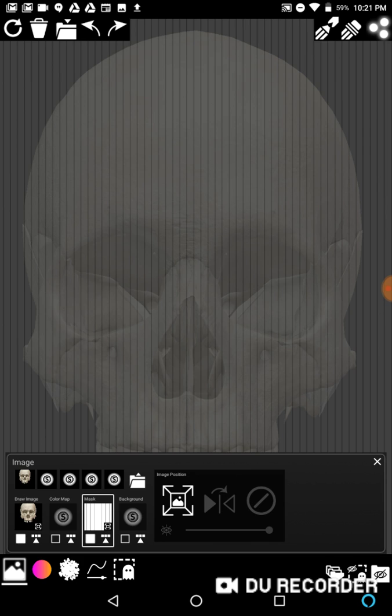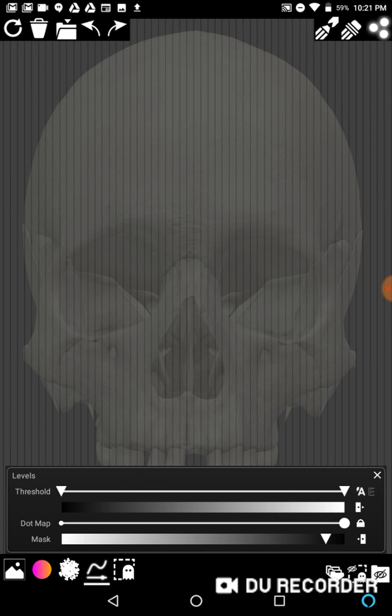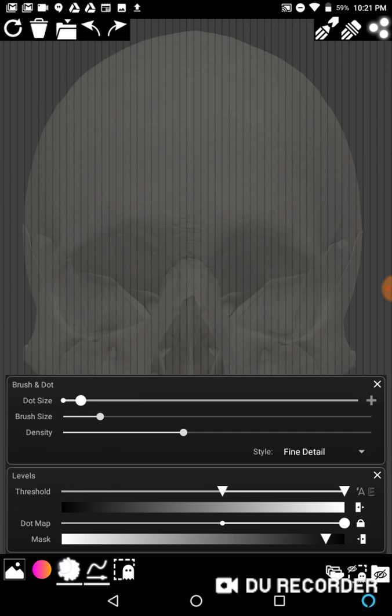All right, now if you bring it in, let's go to the levels palette. I'm going to turn off auto. I'm going to pull this to about midway. I'm going to go to my dot size. I'm going to make it really small, about as small as you can make it. Increase my brush size. I'm going to decrease my density a little bit. No, actually, I'm going to keep my density up.